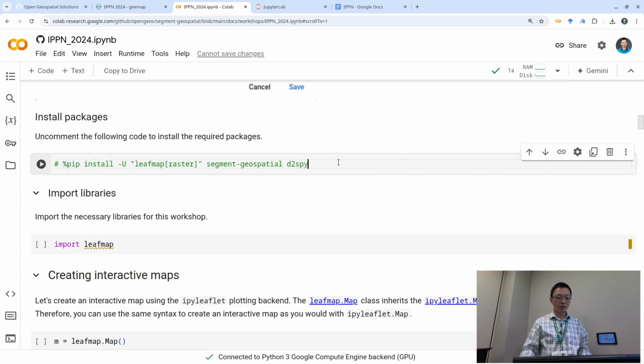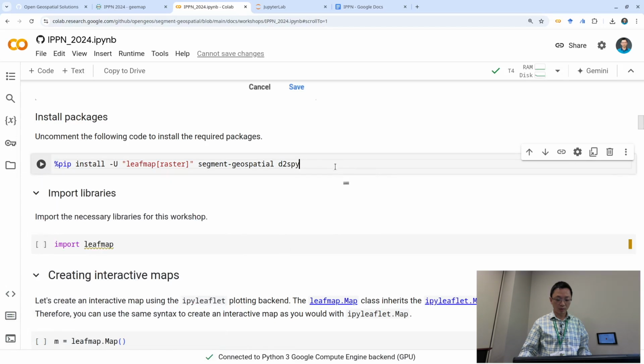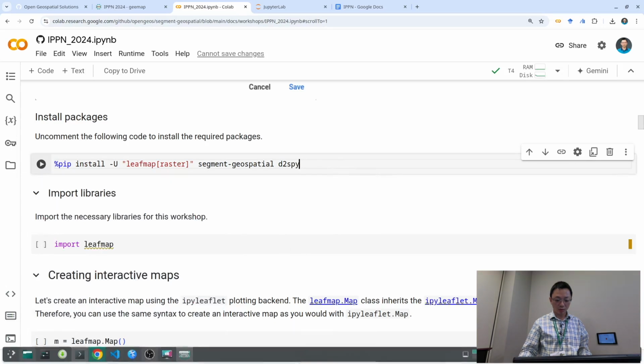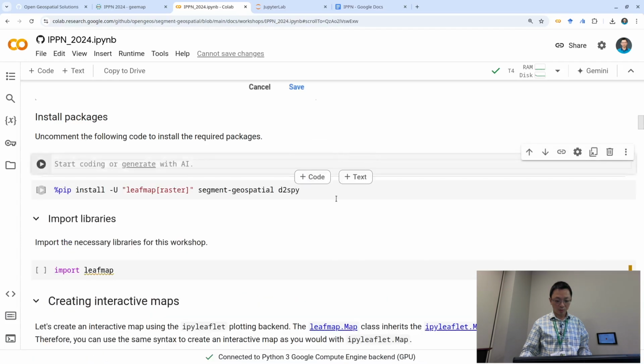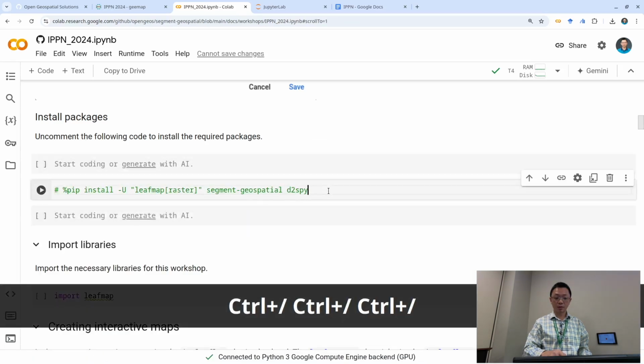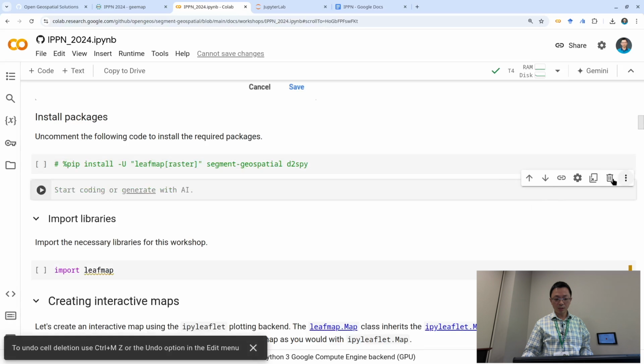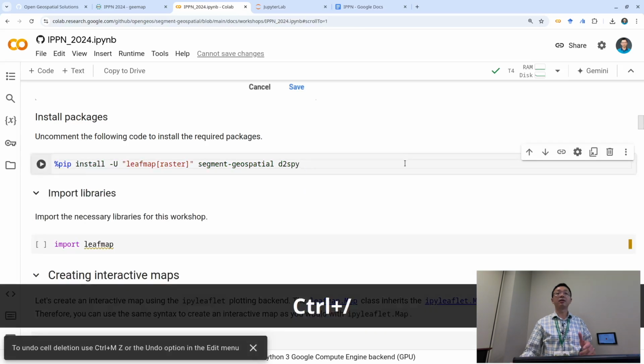Control slash. Or maybe let me turn on the keyboard display so that you can see what I'm doing here, my keyboard shortcut. Okay, is it turned on? Sometimes if I have the keyboard shortcut on, you can see what button I pressed. So here, Control slash. Okay, turn this one on, and then just click this button.